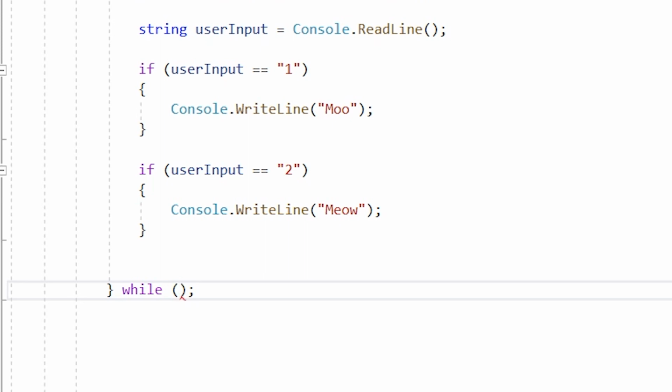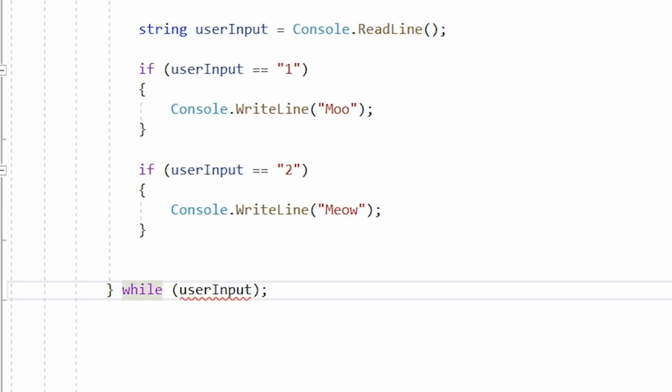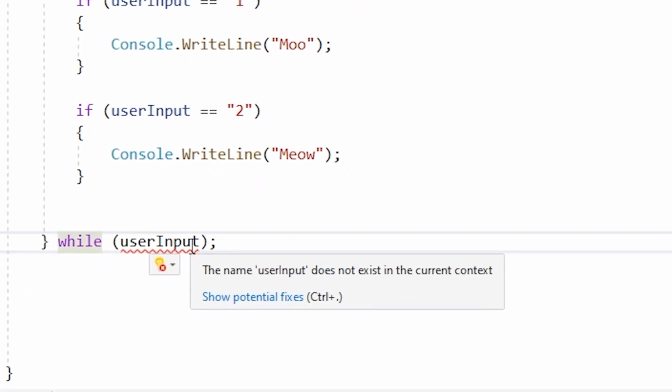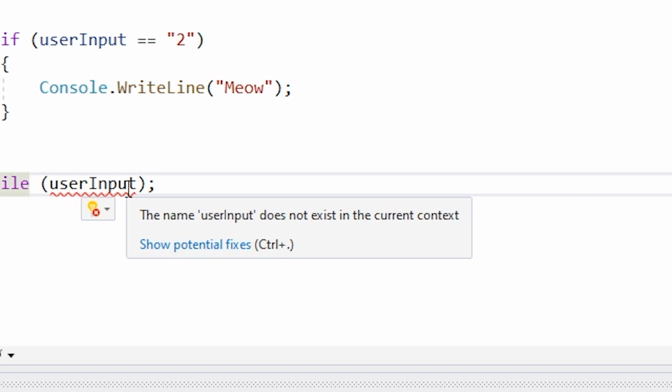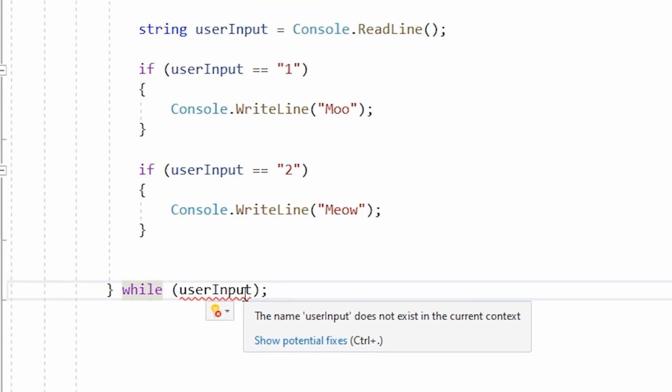And here, we're actually going to run into a bit of a problem. So I'm just going to type our variable user input, and you see that it's underlined in red, and we have an error that says the name user input does not exist in the current context. This means that our variable user input is out of scope.